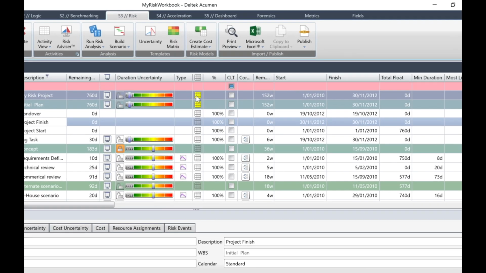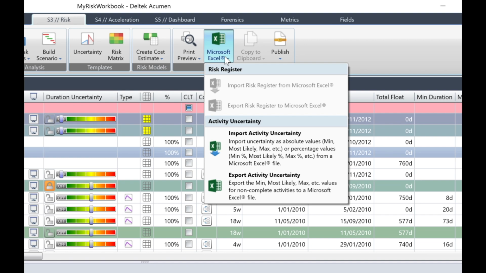Then click the Microsoft Excel button to open the pull-down. You will see that you can import or export activity uncertainty from or to Microsoft Excel. So you'll be able to import or export our minimum, most likely or maximum uncertainty values as absolute values or percentage values from or to Excel. You'll note that the risk register options are grayed out.